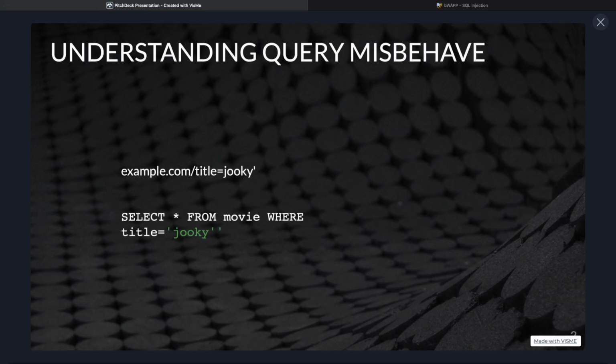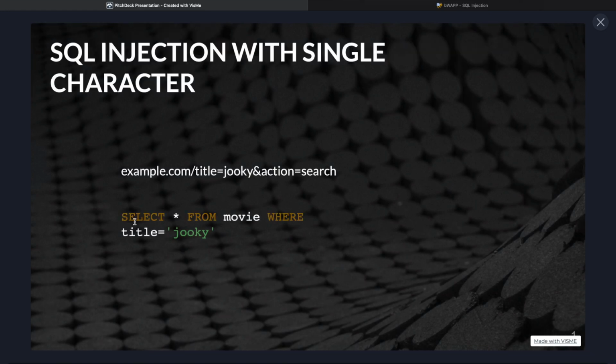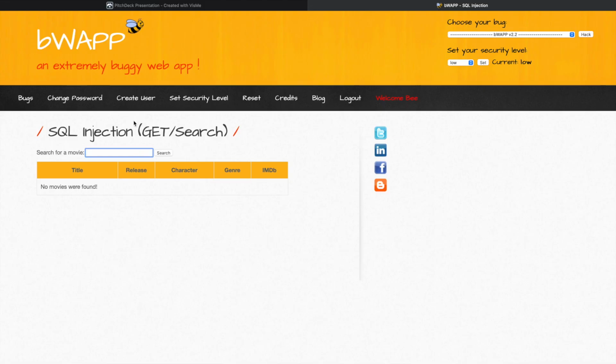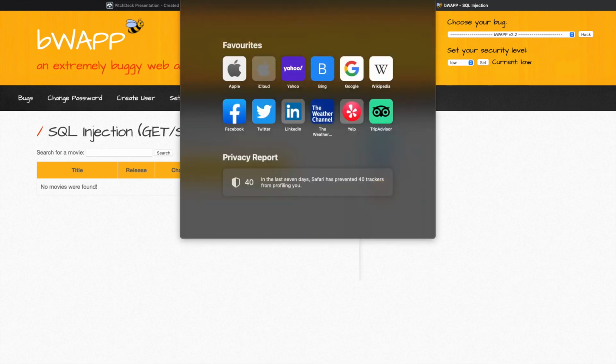As I said before, if I search for Jockey, the query will look like this: select all from movie where title equal to Jockey. If Jockey is found, we will see the title, release, and character. If it is not found, we will see no movies were found. This is the search bar, and this is the URL performing the search action, and in the search we are passing a query. The query is title equal to Jockey.